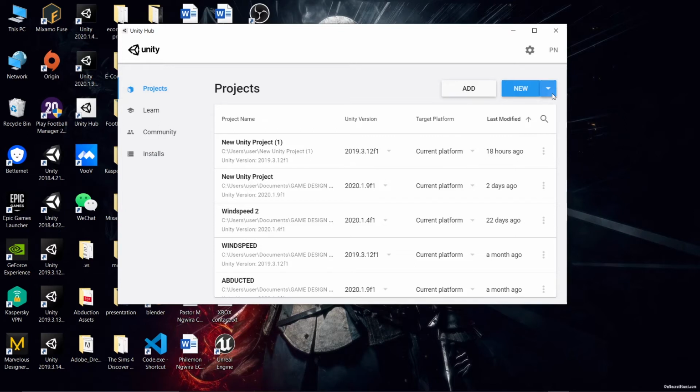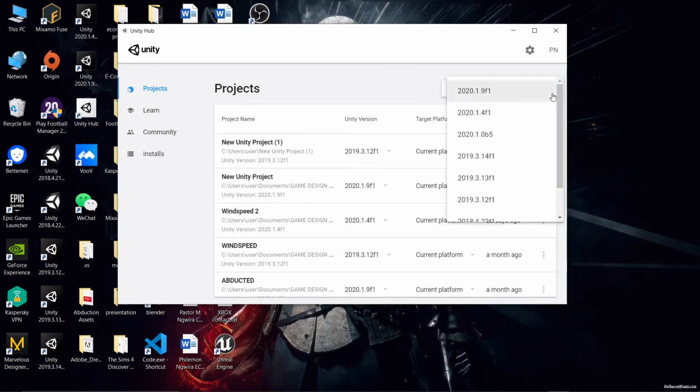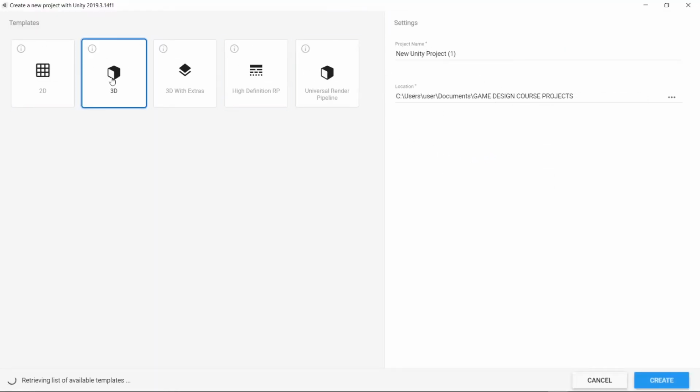Then once we're familiar with the engine, we're going to get into creating a simple project. Maybe we'll make a car racing project or something else, we'll see. So we'll select Unity version 2019 here. Then we'll select the 3D. We could do 2D, you know what 2D is. 3D is a 3D environment. 3D with extras just comes with some extra stuff. Then the high definition render pipeline is basically what you can use for AAA titles.